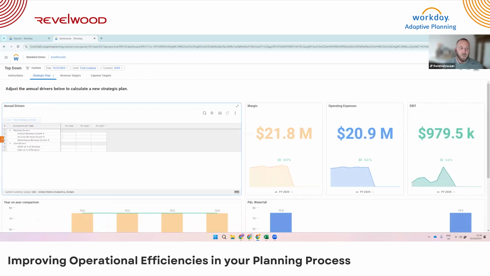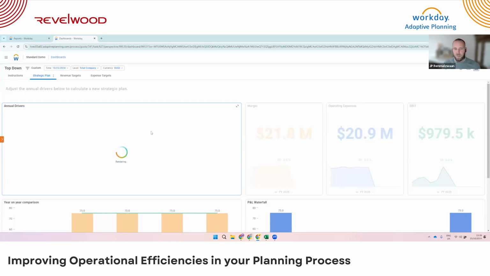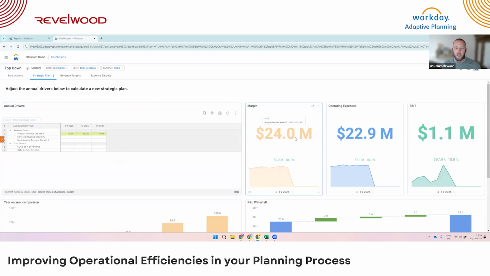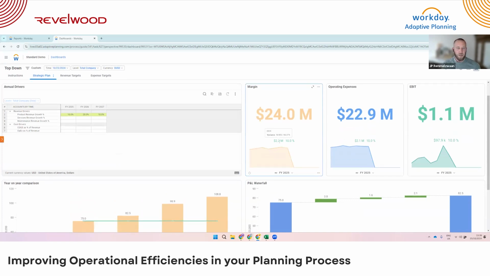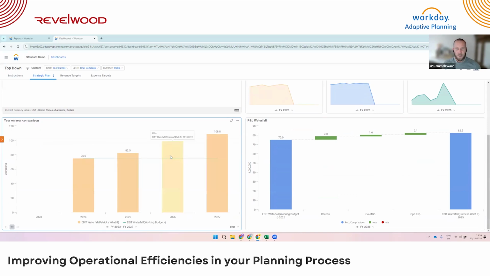And again, this is fully customizable. So these are just the drivers that I am using, but you can create whatever drivers are relevant for your what if scenarios. So just making some changes real quick, and what you will see is the changes reflecting in all of these visuals. So I see variances between my budget and my what if scenarios. I can see it on a year-on-year comparison, and also in this nice waterfall where we see how we're getting from the budget to the what if scenarios and what were the changes in between.